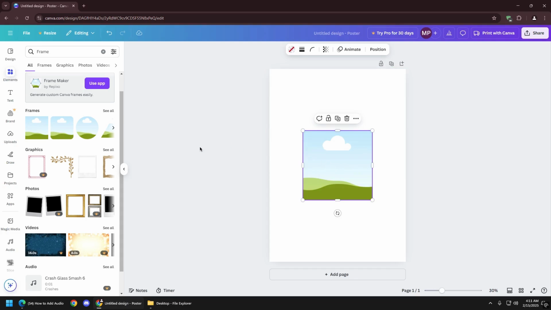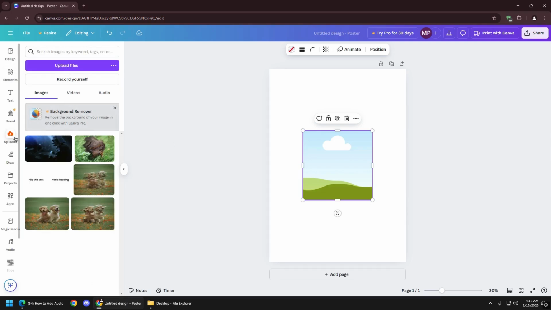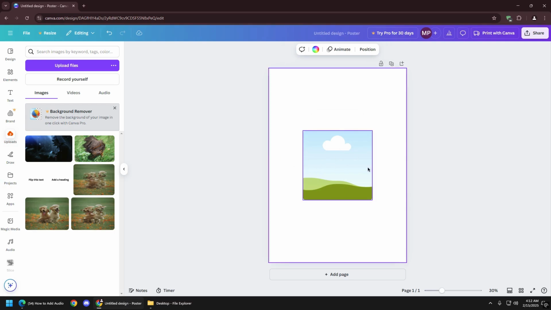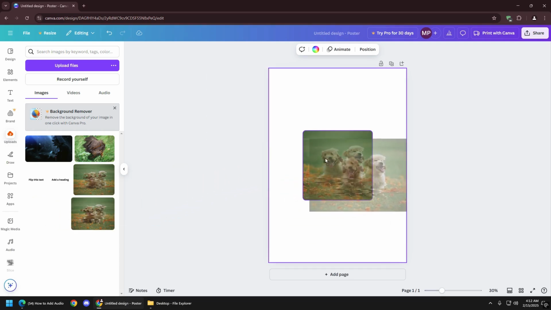Next, all you have to do is go to your Uploads tab and then drag any image you want to here in the frame. So for example, if I want this image in the frame, all I need to do is drag this, and there it just pops.